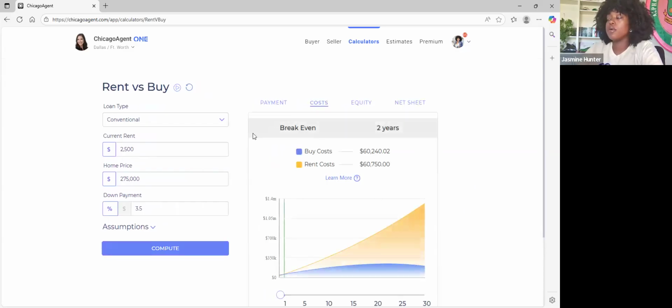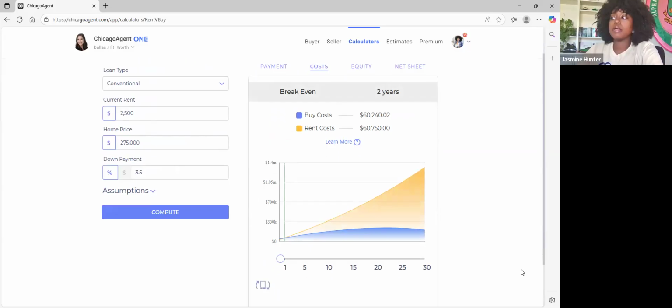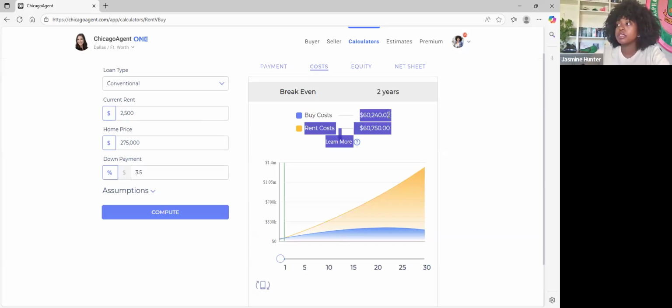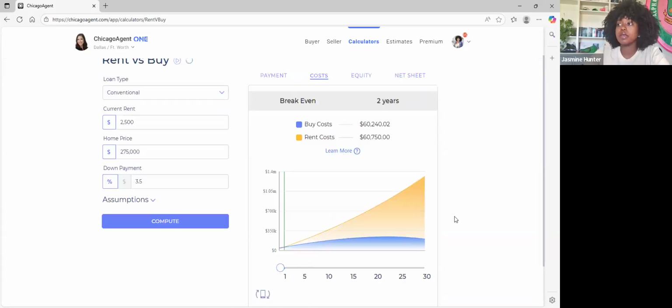Okay. So over the course of 2 years, you're going to break even. But again, I can, as a licensee, as someone who's a professional in my field, I can tell someone who's paying $2,500 in rent over the course of 2 years, this is how much you're paying. This is how much you're giving that other person, and you're wasting this kind of money. But over 2 years, if the house that they are thinking about buying is 275,000 and they're willing to pay 2,500 in rent, the cost to buy over the next 2 years is actually cheaper, right? $60,240 versus $60,750.